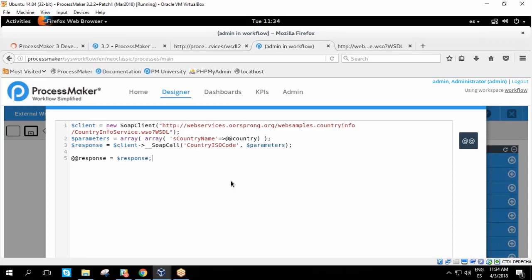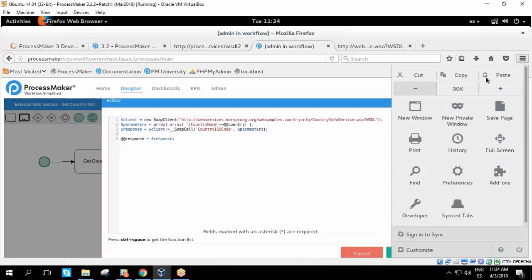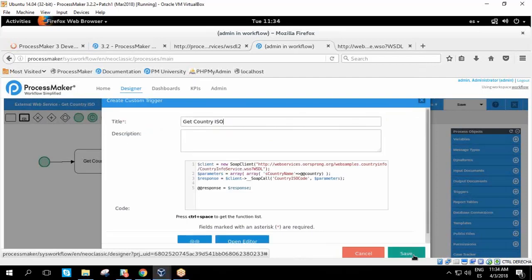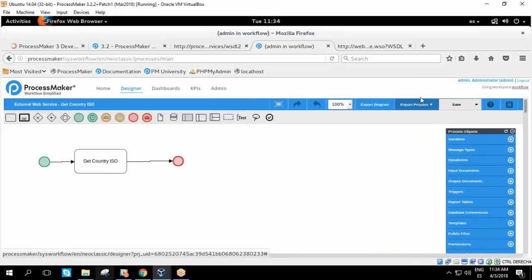Okay. So I'm going to go ahead and save this. So I'm going to have to zoom out now, otherwise that button will be hidden. And I'm going to hit apply, and then save. So that should be the part with our trigger. And so the next thing I'm going to do is try to start a new case.